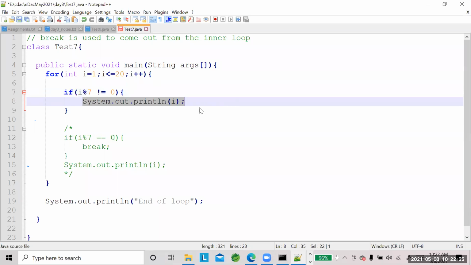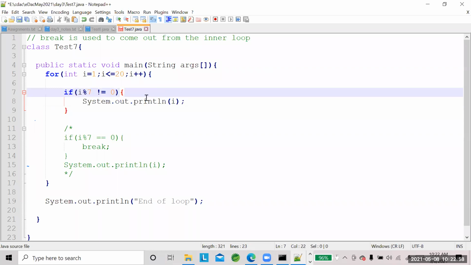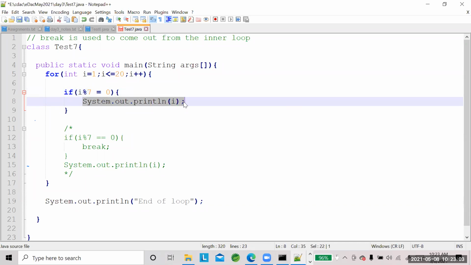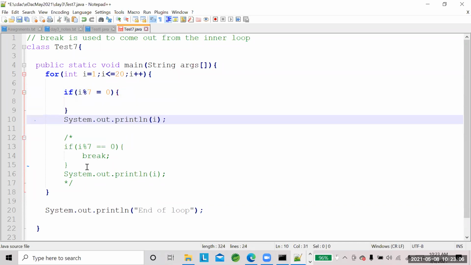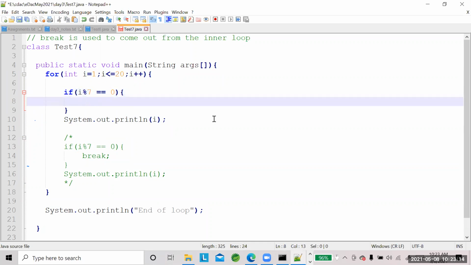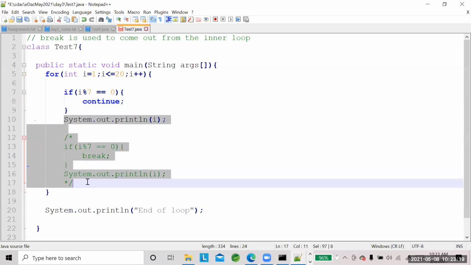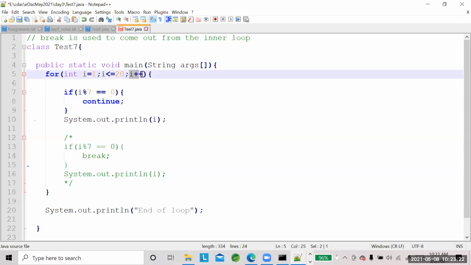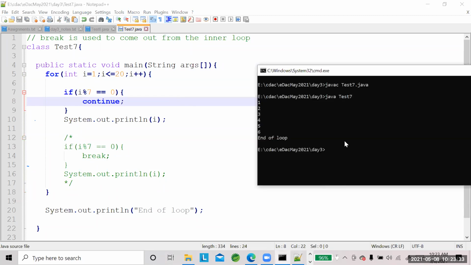That is one option. The second option is, I'll have this print statement at the end, like this, but I'll say if i mod 7 equal to 0, because the number is divisible by 7, I'll write a continue. Continue means don't go to the next line; come directly to i++. So it will print all the numbers except the numbers divisible by 7. Okay, let me run it.